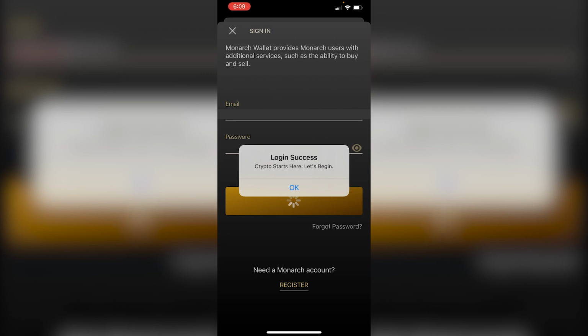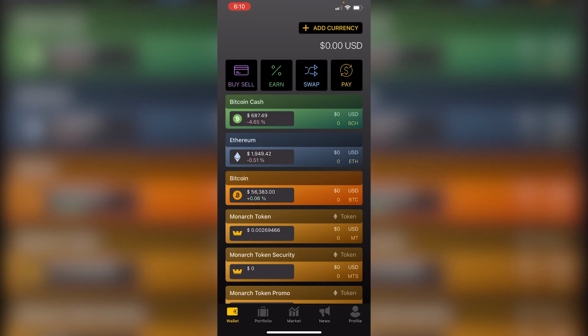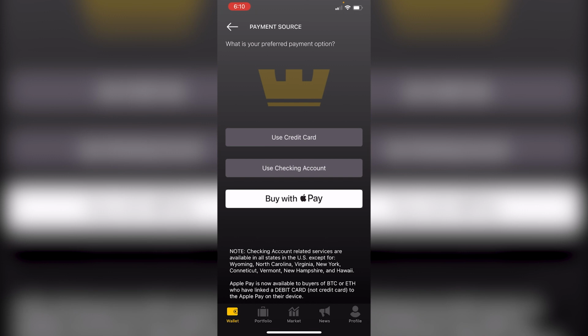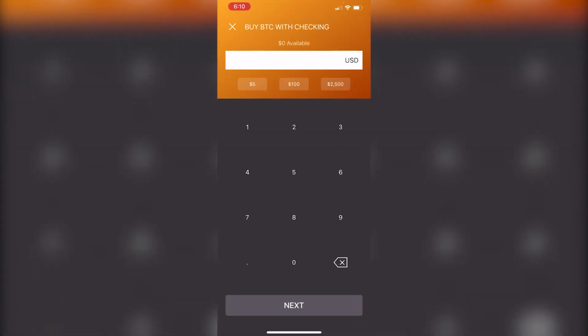Now you're going to have the ability, once you've been accepted, to be able to buy, sell, and earn interest on crypto. So once you're logged in, you would simply go to whichever cryptocurrency you would like to buy, and depending on its availability, you would just click it. So say Bitcoin, for instance, say you want to buy Bitcoin, you would click buy. And then since we hooked up our checking account, we would use checking and say, I want to buy, I don't know, let's say $1,000. Let's buy $1,000 of Bitcoin.